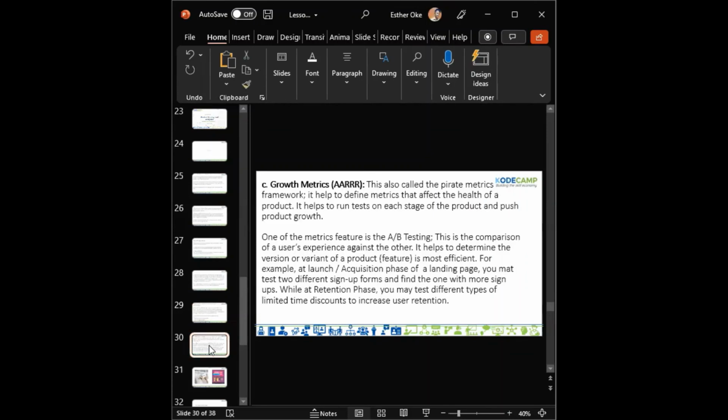So moving on from that, the third one. Remember when I talked about the major types of metrics? I talked about the categorization of metrics.